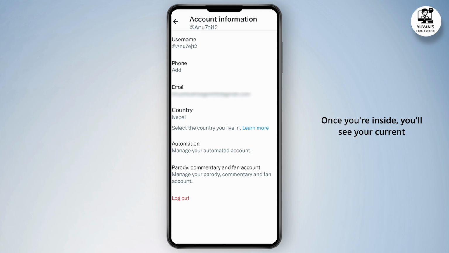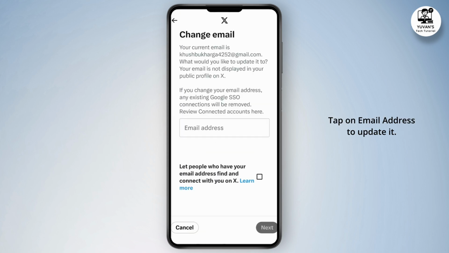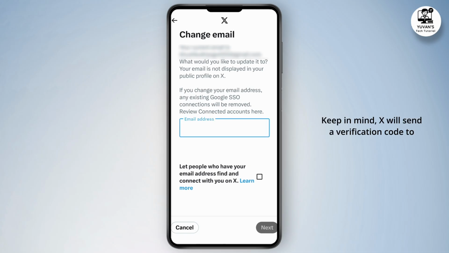Once you're inside, you'll see your current account details, including your email address. Tap on Email Address to update it. Now enter your new email ID carefully. Keep in mind, X will send a verification code to this new email, so make sure you have access to it. After entering the code, your email will be successfully updated and linked to your X account.